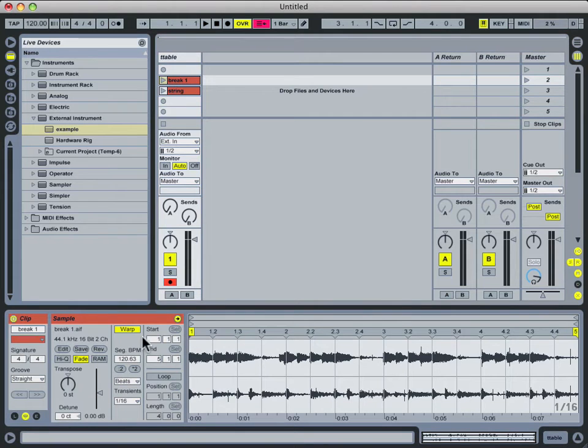Now remember what I said before about how the warp engine allows you to retune a sample without changing its BPM, and vice versa. Listen to what I mean. So as you can see, you can retune it in some pretty extreme ways.